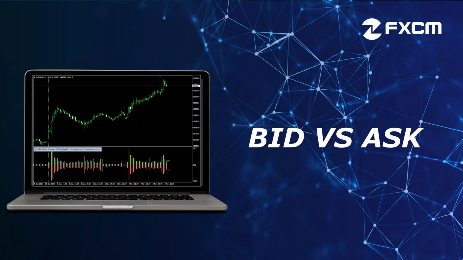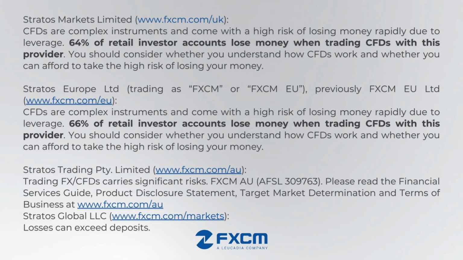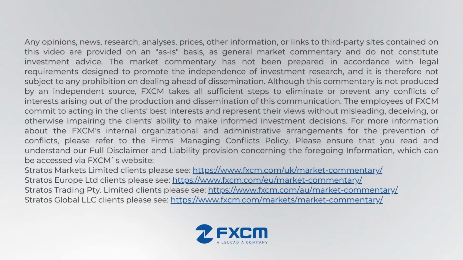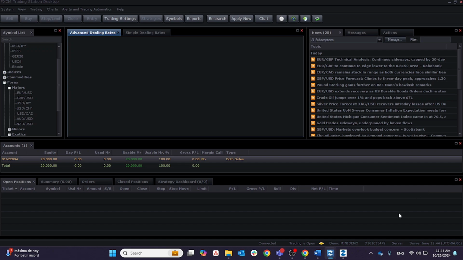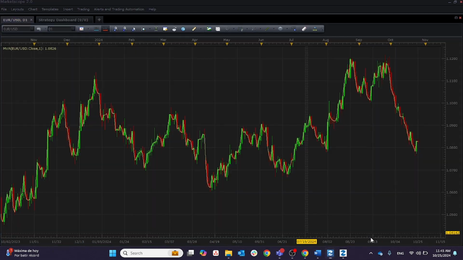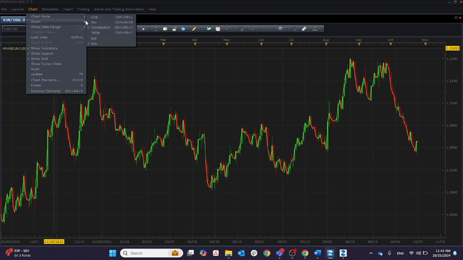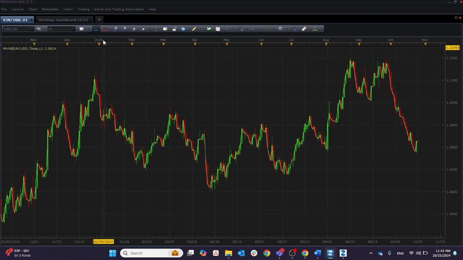So today we are going to learn about bid and ask prices on various platforms that we offer. This is so important for understanding the prices at which you can buy or sell. In Trading Station 2, it's easy to see both prices. You just need to go to the chart mode and enable the option to view both bid and ask prices. After that, you can see the buttons in this part.